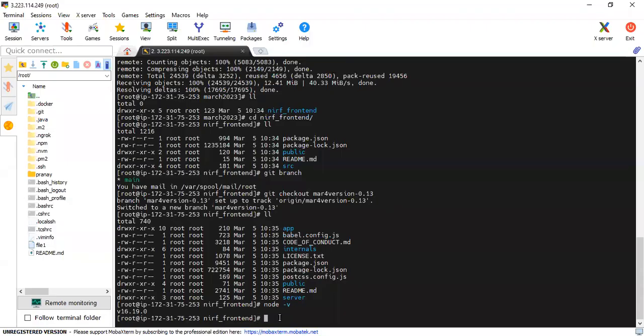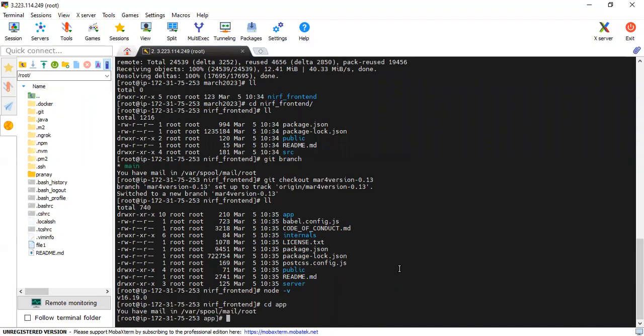I will show according to my project, according to my organization, where I have to change this localhost to cloud. So I will show you. First of all, we have to go to the app. cd app, I'm entering, going to the app directory.